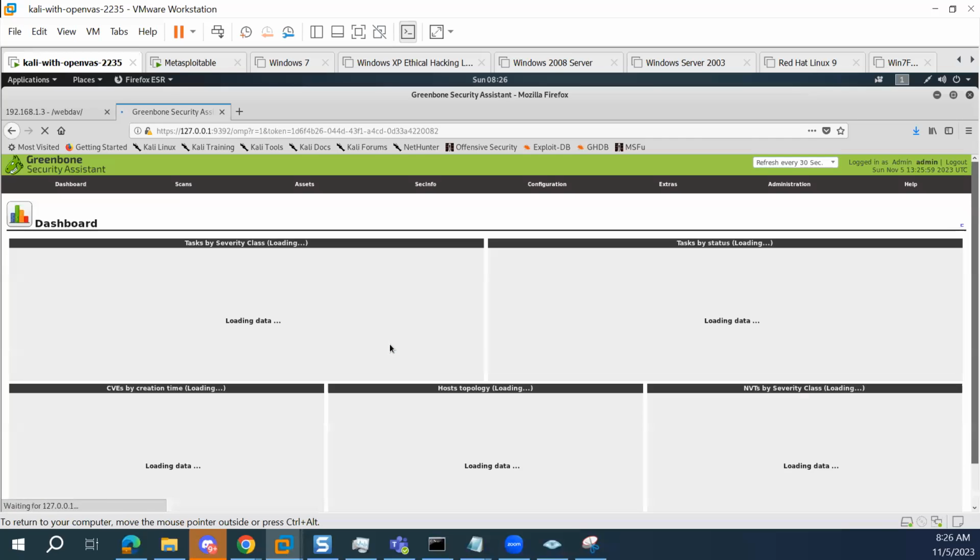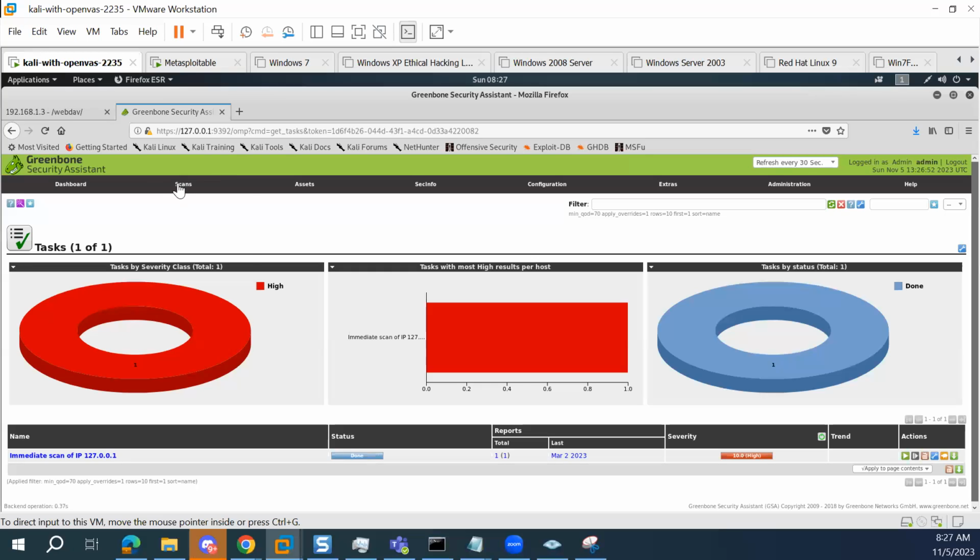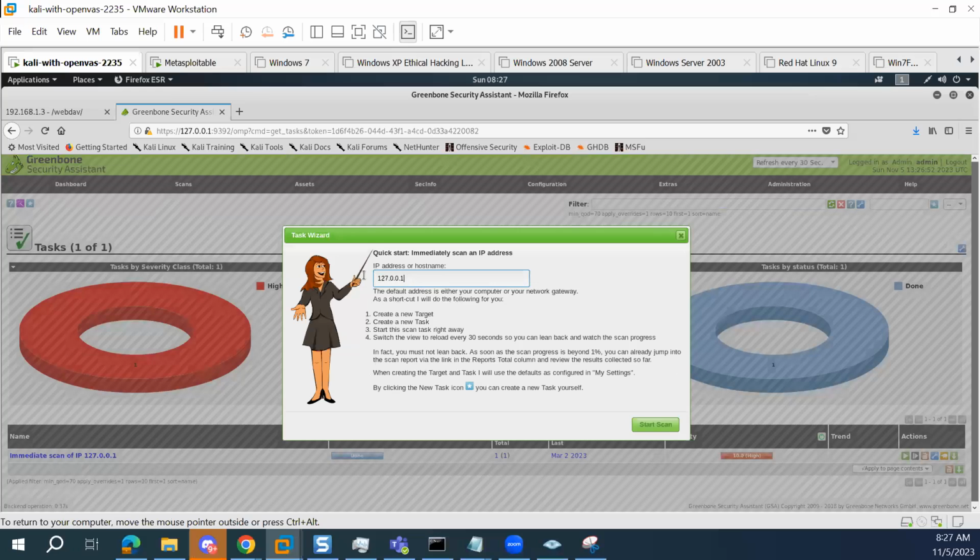You might get a security warning or something like that when you first do it. You just click continue, accept the risk. All right, so next thing you're going to do is go to scans and then tasks. And then if you click here, there's a task wizard. And then you just type the IP. Remember, your IP ends in .100. And then you click start scan.